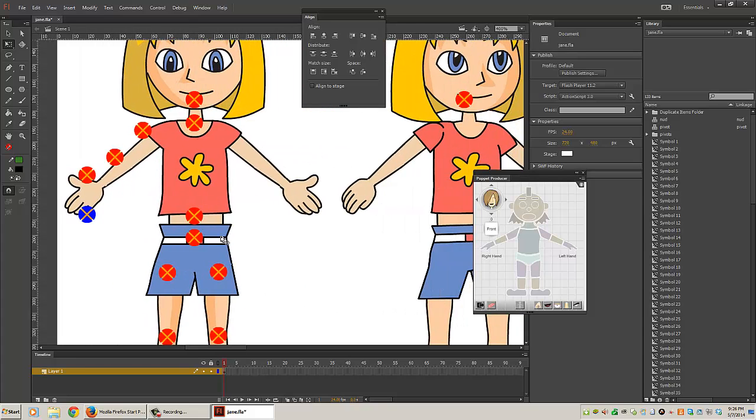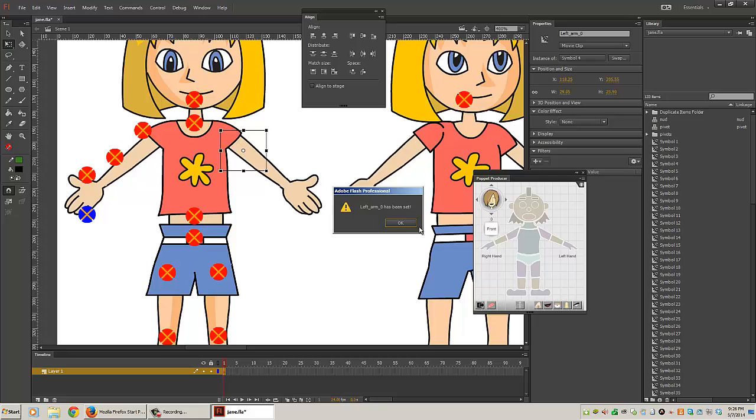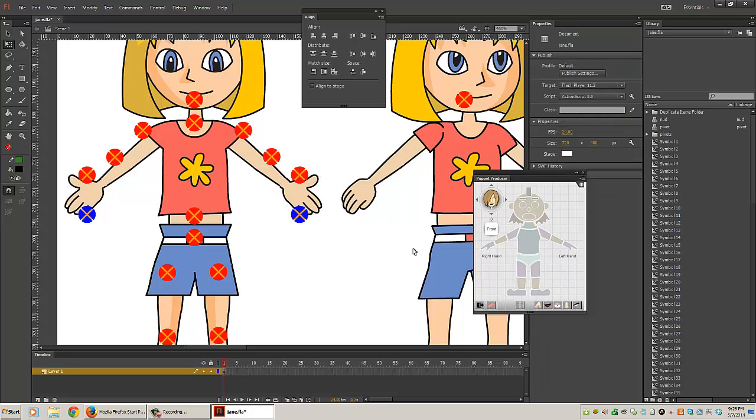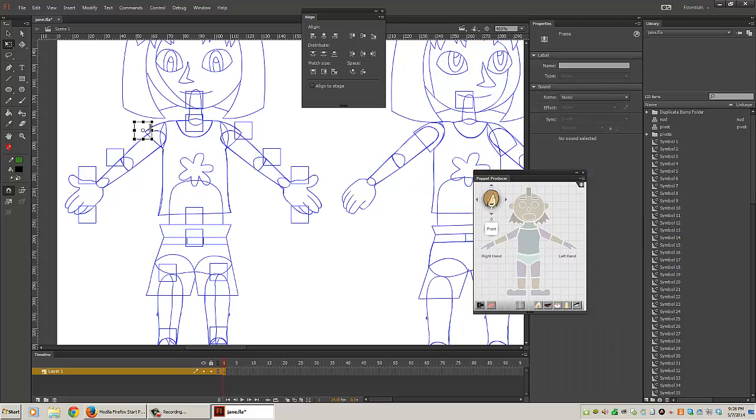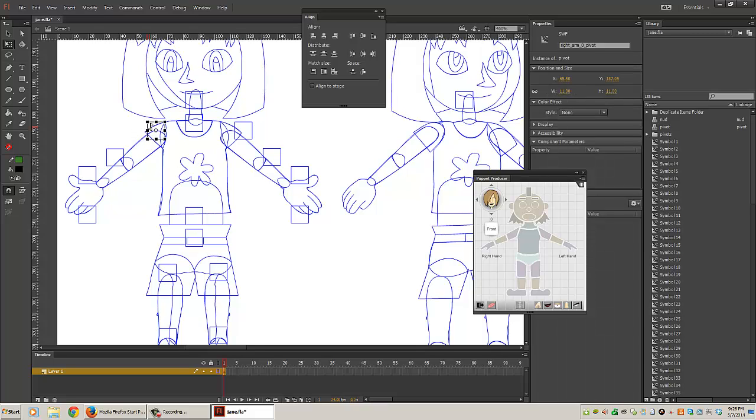Alright. Now we'll do this one. That one. And that one. Okay. So the way I handle this is I'll place my pivot point in the part of the character where I need that to pivot around. So it's probably going to be right there. Let's see, I'm just going to move it there. Alright. Then I'm going to take this, put it right there.